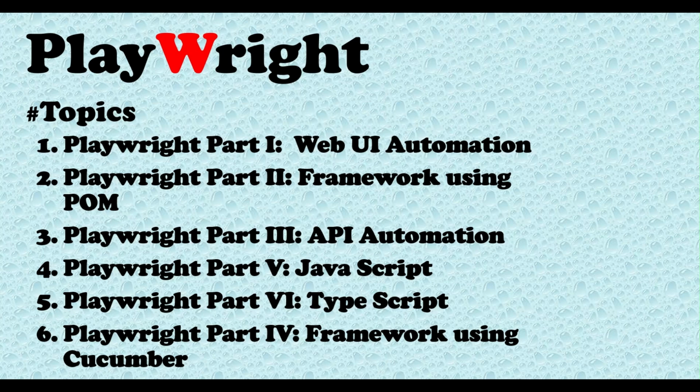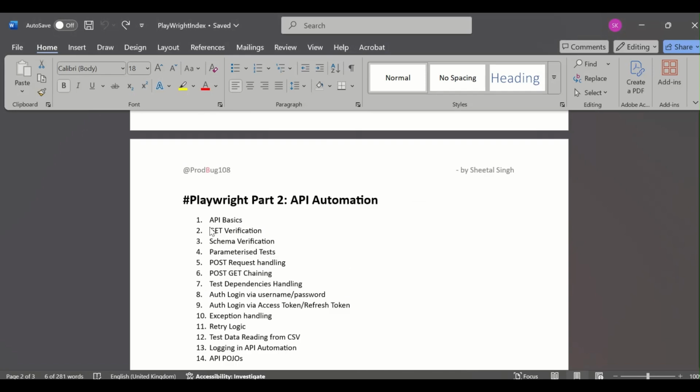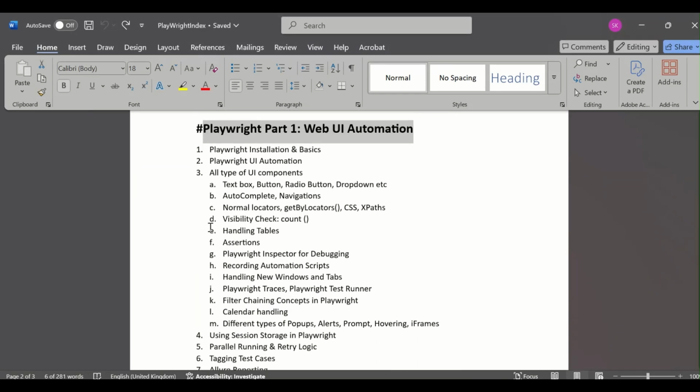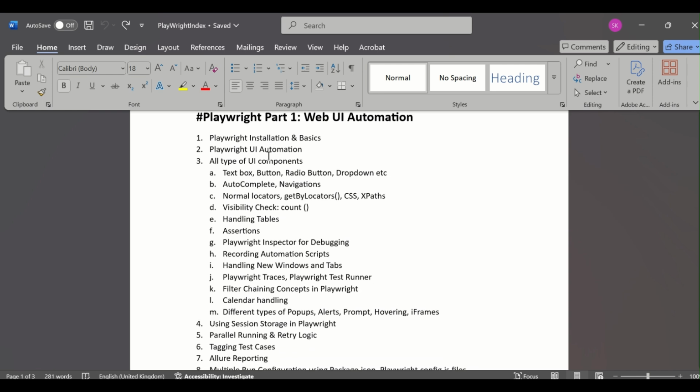Okay, so this is how you should go about with Playwright, and let me show you in more detail. This is the topic I have prepared. Right now we are going to start with web UI automation. In the web UI, we will see how to do the installation and the different UI components. You can go through them.